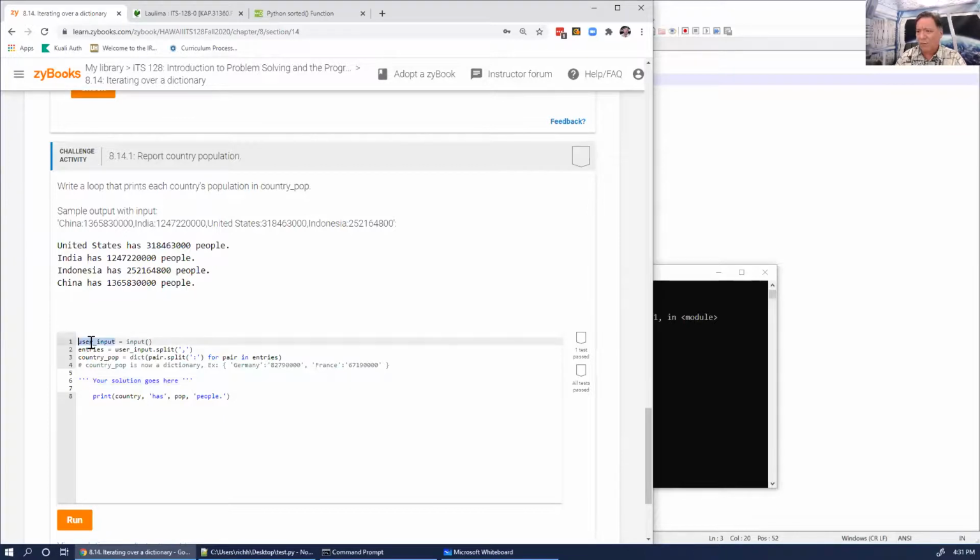Okay, so we're going to read in an input, and it's going to look like this. And then we're going to split on the comma. So this is going to be one of them. One's China, one's India, one's the United States, and one's Indonesia. And then it's going to create a dictionary called country population. And we're going to, for each pair in entries, so there's 4 entries, this one, this one, this one, and this one.